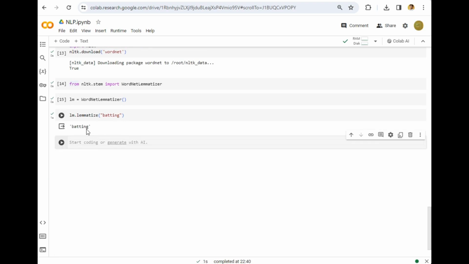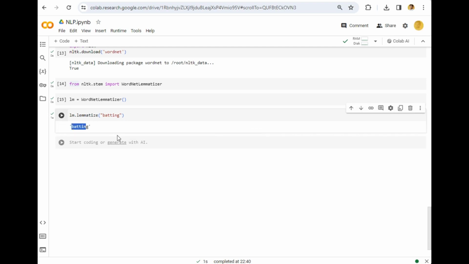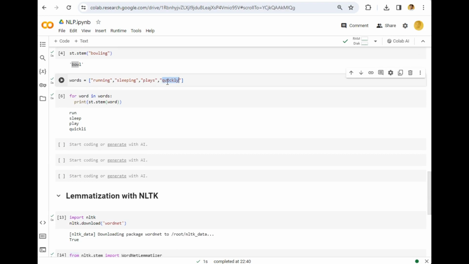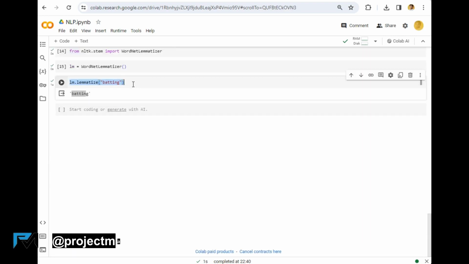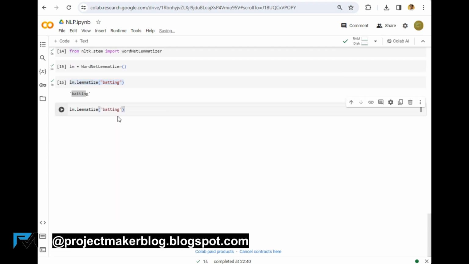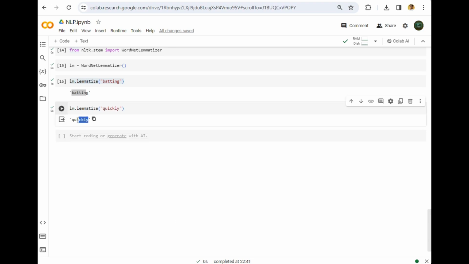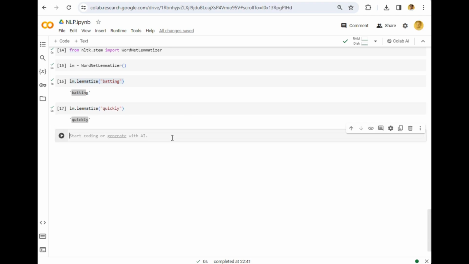And as you can see, it does not change the word, as batting is already present in the English dictionary. But it is a solution for a word like quickly. So I will just show you the output. So I will simply type here lm.lemmatize, and let's replace the word with quickly. Now let's run the cell. So as you can see, it has not converted the word from quickly to quick, as quickly is a word which is available in the English dictionary also.